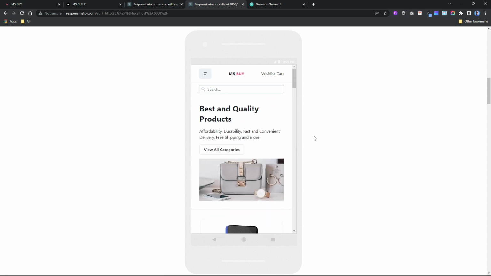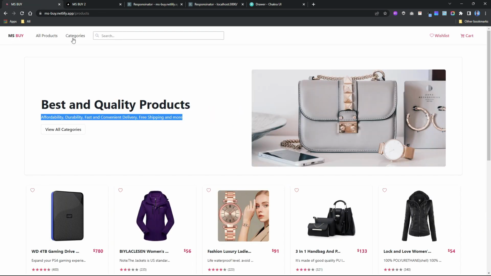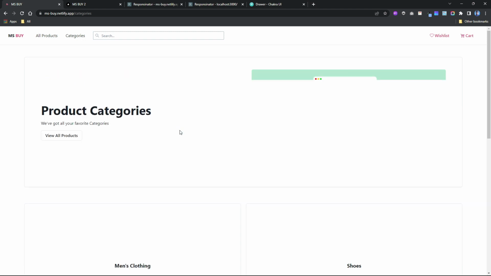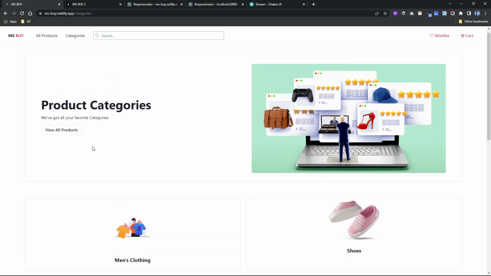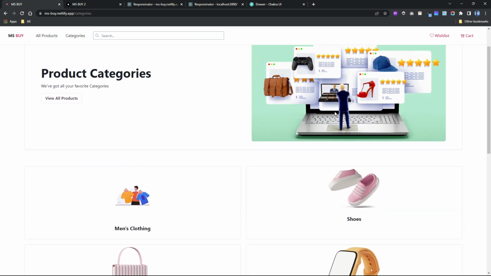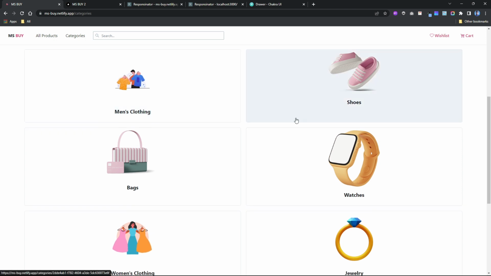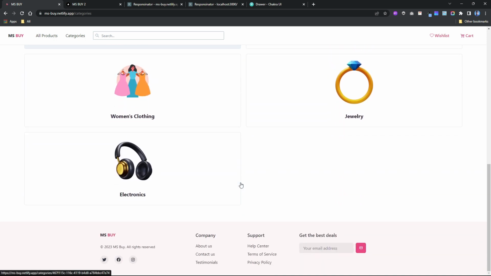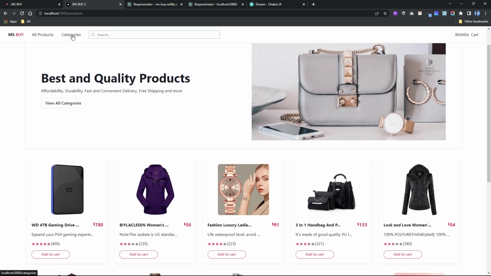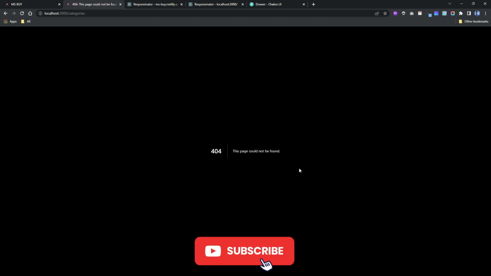So let's continue to build the categories page. Alright, so when we go here and we go to categories, we still have the hero here with a different image, different description, and a different button. We have our categories cards here, right? So let's build this page as well. So we go to all categories at the moment. It's going to give us 404 because we don't have the categories page.